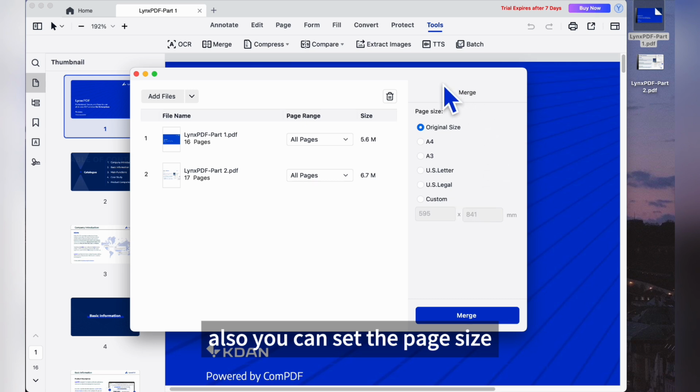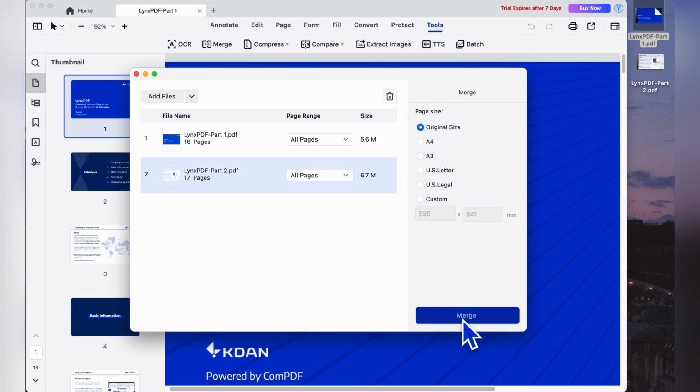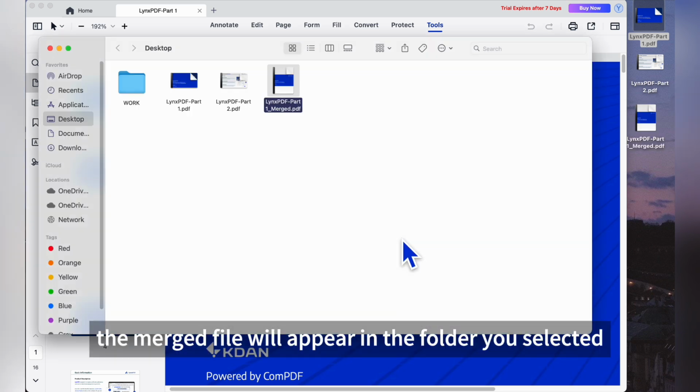Also, you can set the page size. Once you've finished your settings, click Merge. The merged file will appear in the folder you selected.